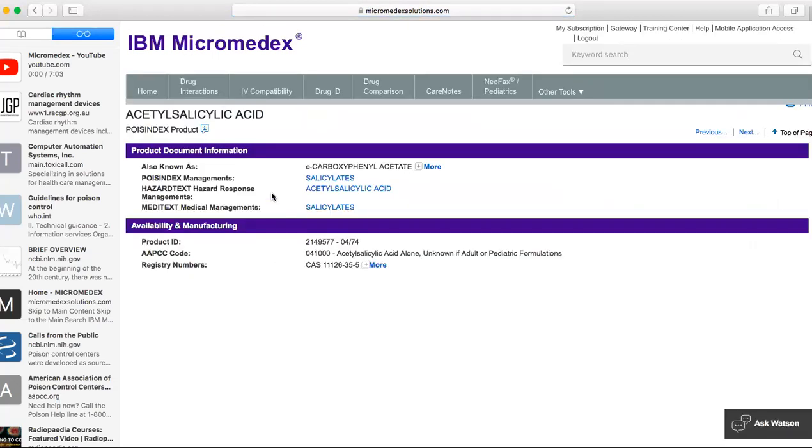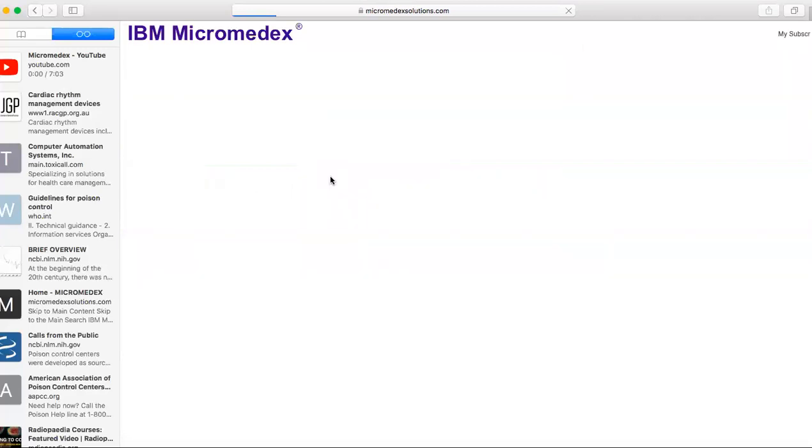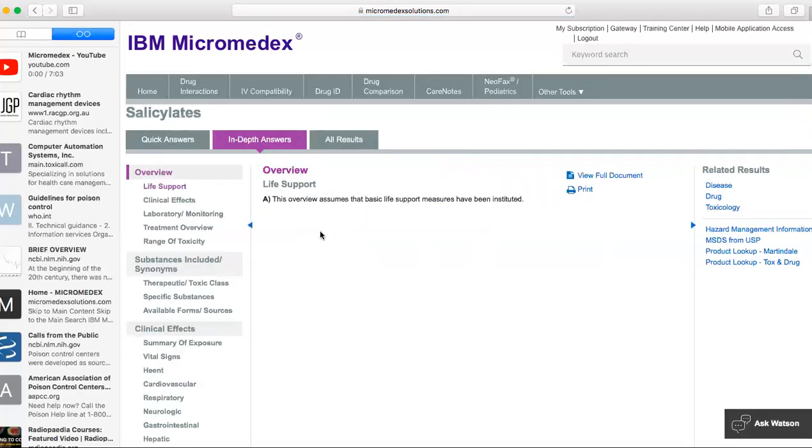All right, here you will get poison index management, hazard response management, and medical management. So I'll go to poison index management for salicylates. I click on it. All right, so it will take you to this page. The first thing, it will always show you that we assume that you have performed the basic life support measures. Okay, and then as a poison specialist or even as a physician, the first thing you want to know if someone gets overdosed on aspirin or a child gets exposed to aspirin is the range of toxicity.